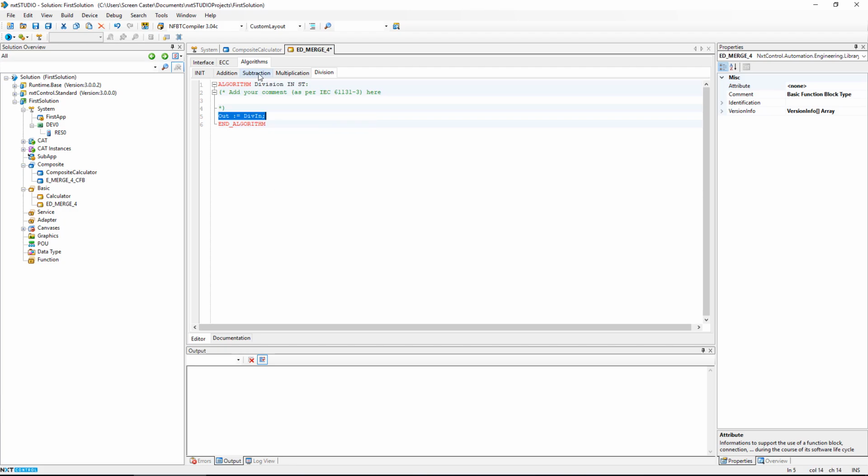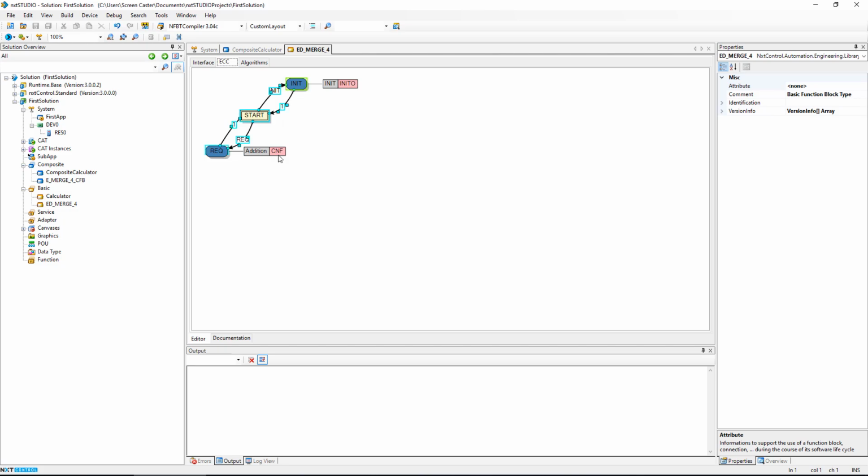I'm going to copy that. Same thing here, but this will be prod in. Similarly here, this will be div in. No, it should be subtraction, so it should be diff in. And then for addition, it will be sum in. Okay. Now we need to get our ECC right.